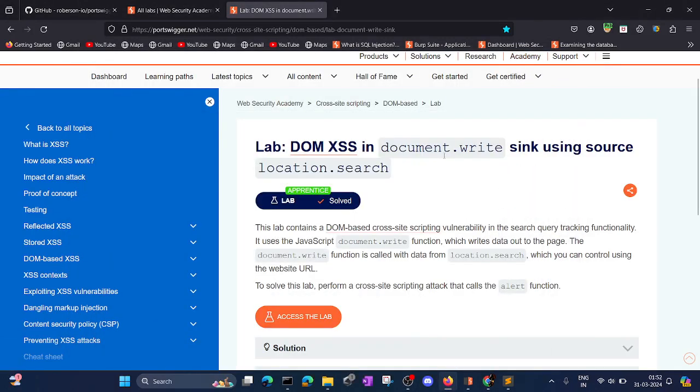Hey guys, it's Code Exploit here, and today I'm going to solve a lab from Portswigger, which is based on DOM XSS in document.write sync using source location.search.